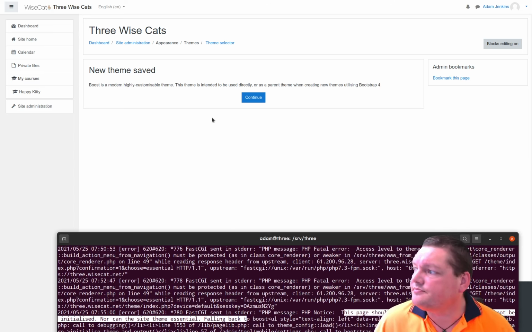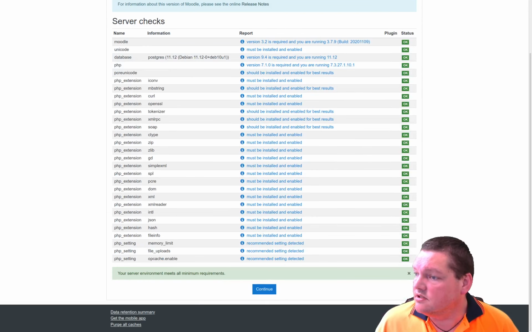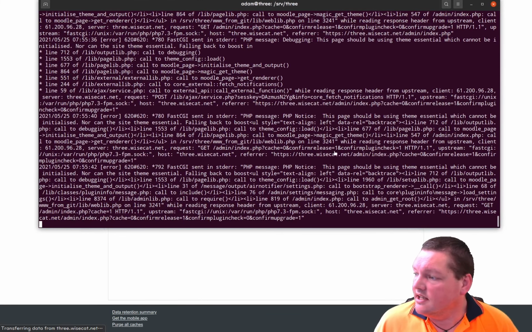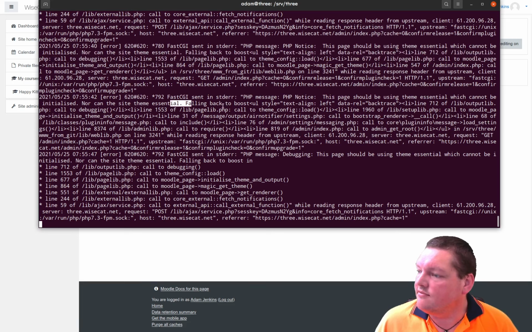We basically removed essential, and now it's saying, hey, checks and things like that, and we want to actually upgrade the Moodle database because that's missing. So let's upgrade the Moodle database. Let's do it. And as we're doing this, we're getting these messages, coming thick and fast. Page should be using theme essential, can't find it, falling back to boost. Page should be using theme essential, can't find it, falling back to boost.